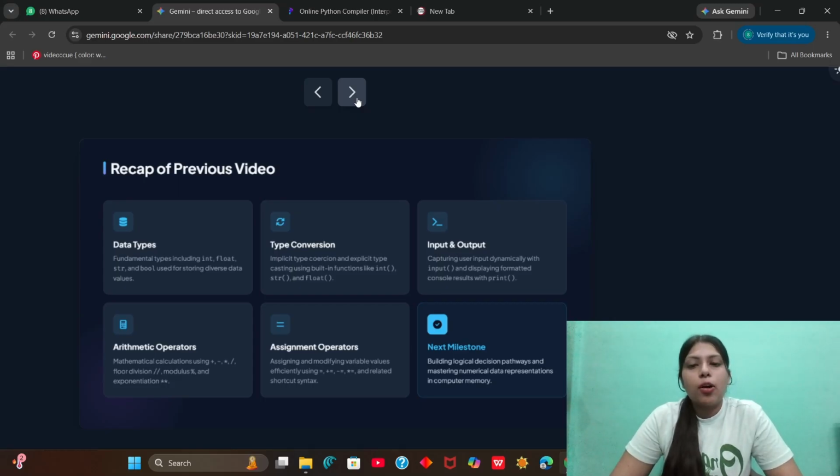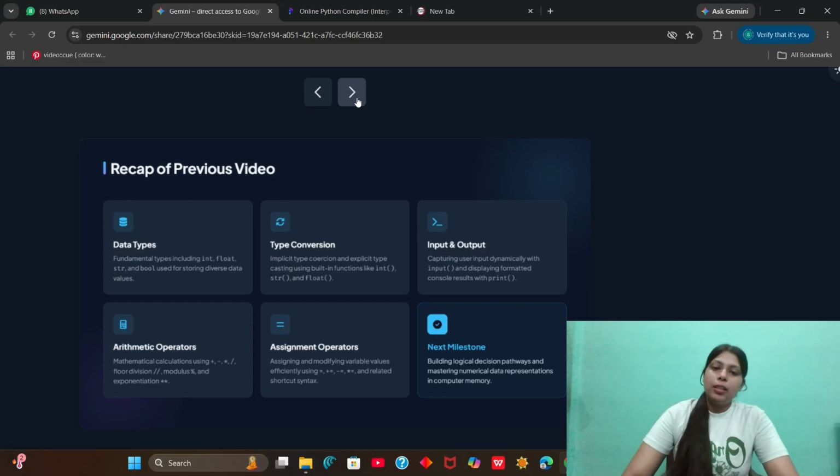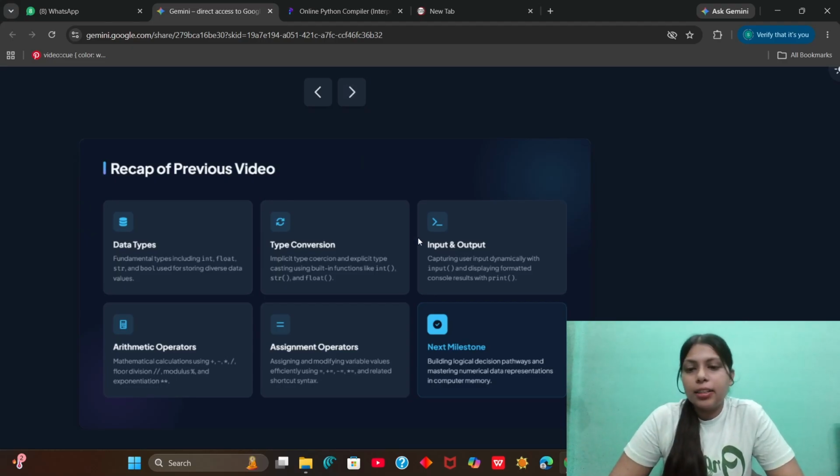We also learned about type conversion. That is how we convert one data type to the other. We used int, string, float functions to do this type conversion. Then we learned how we can take users input and how we can print our messages on the console. Then we learned about the arithmetic operators and the assignment operators as well.